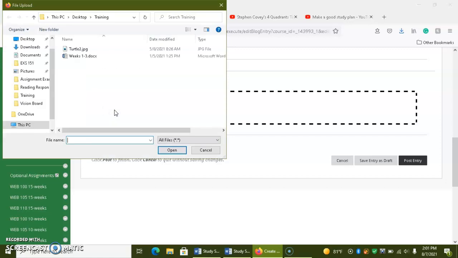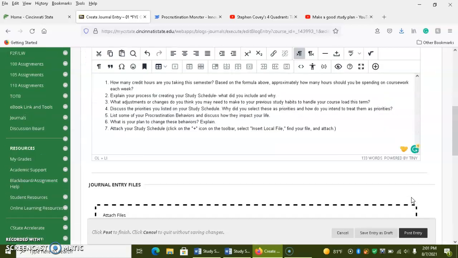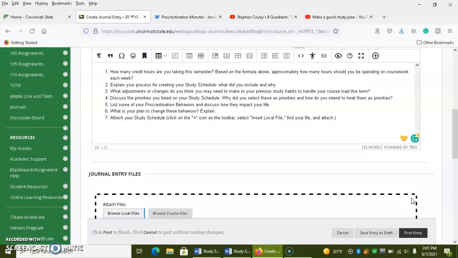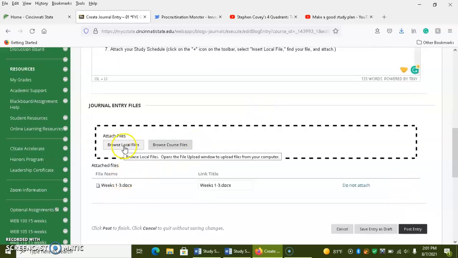So you'll hit browse for a local file. If that's your study schedule, you'll double click and then you'll hit post entry. So your part 1 assignment will include your responses to the 7 questions along with your completed study schedule.